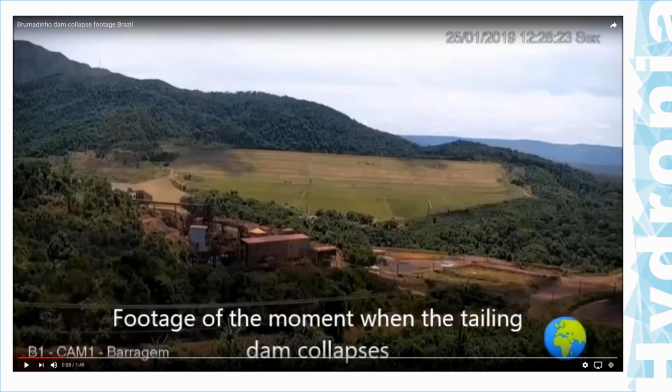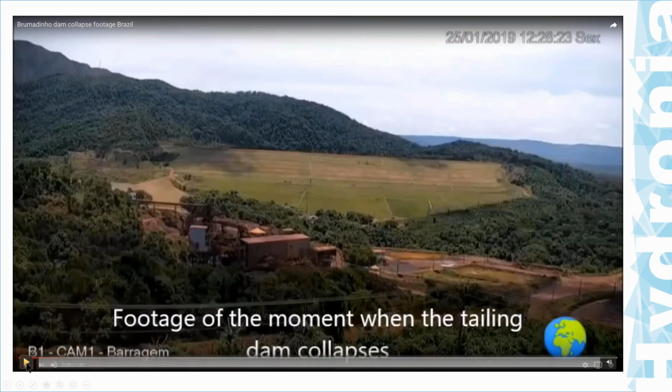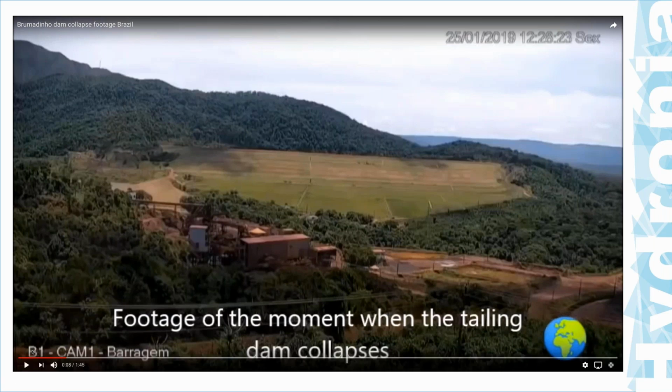So this is the dam itself as it looked at the moment of the failure. It was January 25th, 2019 at 12:28. And I will show you this short video that represents the moment when the dam failed.